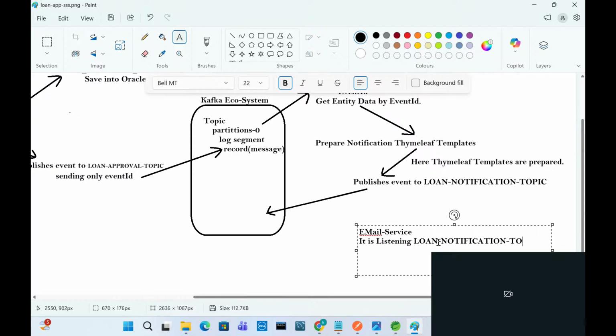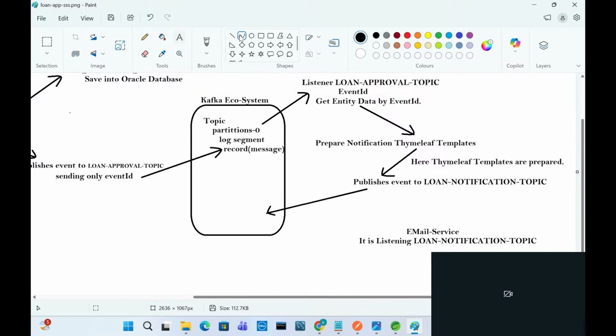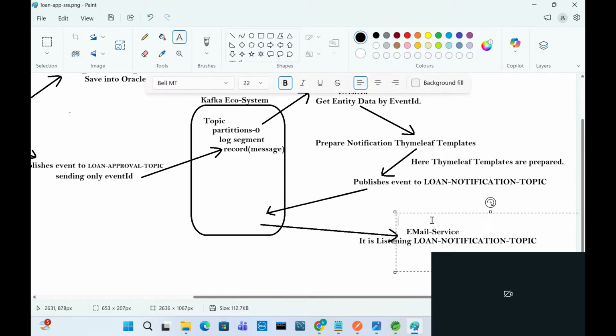Loan notification topic. Right? So this email service is listening to the loan notification topic. This app I am not developing. That's why I'm making it a to-do. Later in future, maybe we will develop this.